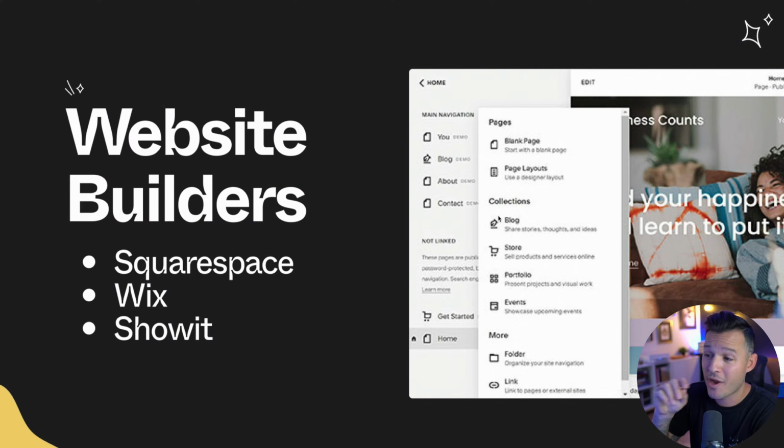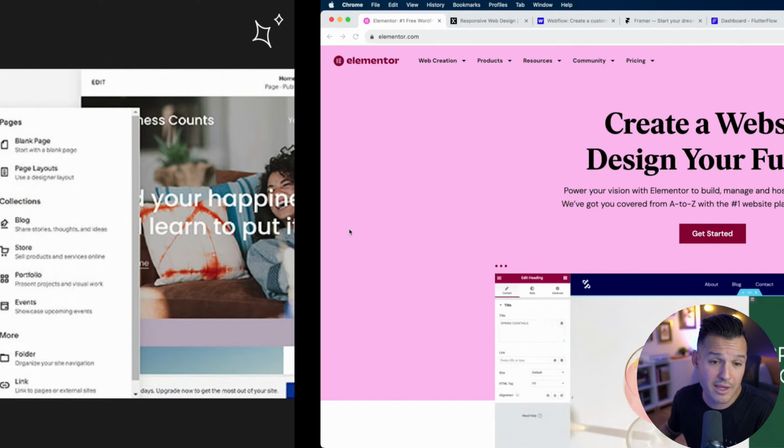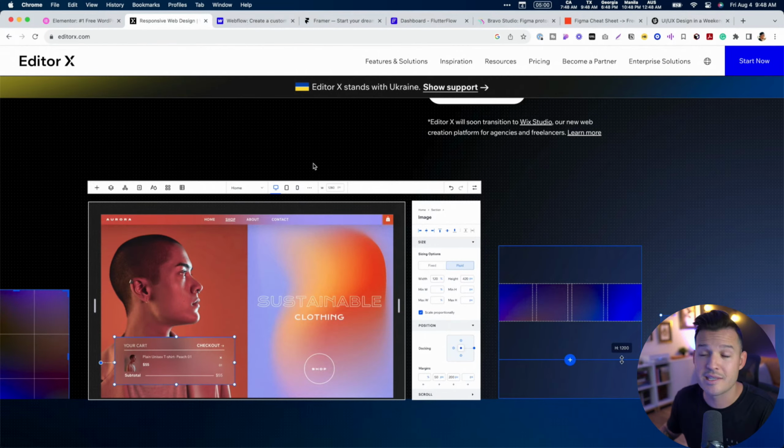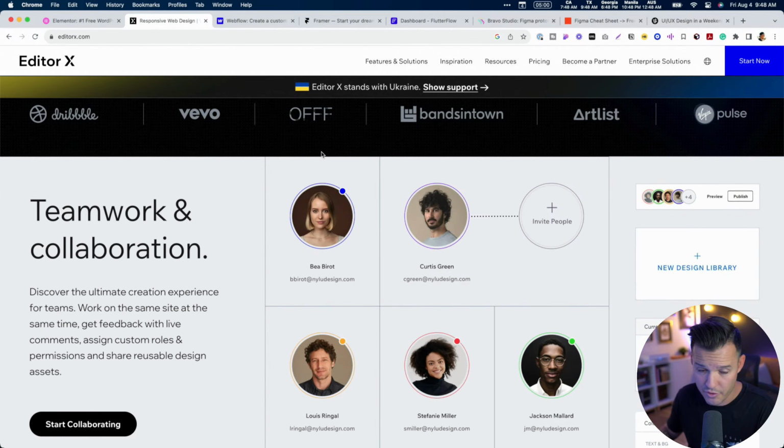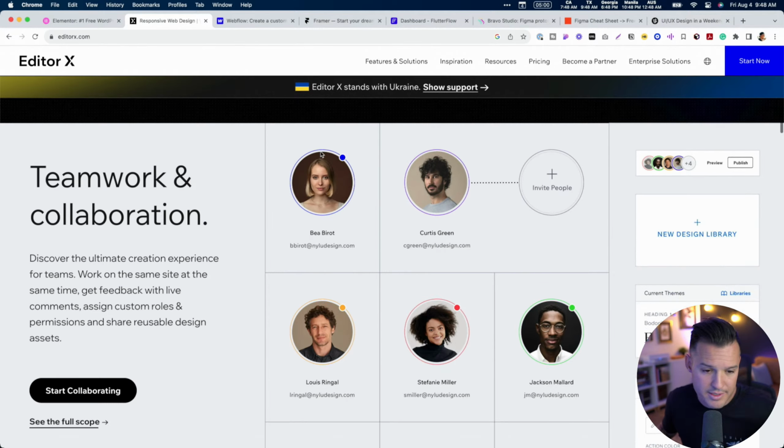And when I say website builder, this is why I'm using this word specifically, because they are meant to specifically and only build websites. We're talking about things like Squarespace, Wix, Showit. Obviously you have Wix, you have Editor X. These are very, very capable tools. Editor X and Wix have CMS, e-commerce, all the plugins, all the stuff.